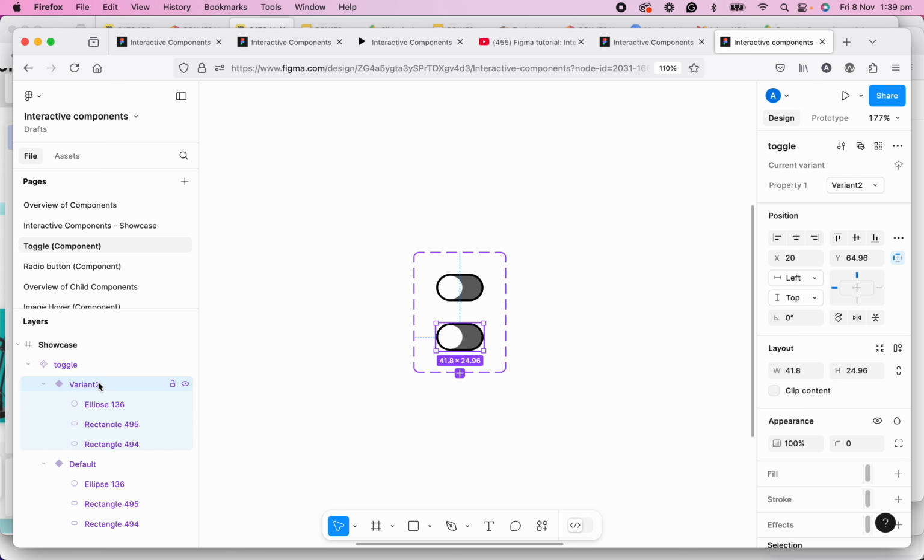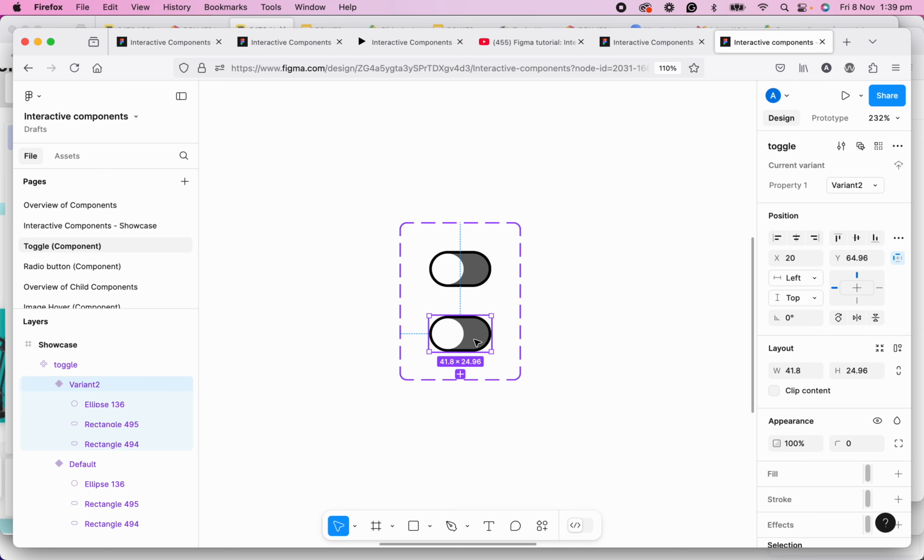Okay, so as you can see, I have the default state. This is a little bit not very intuitive for me. The default state is at the bottom and the variant is here, so it's kind of the opposite in my view. But anyway, this is the default one and this is the variant. The one that I want to modify is this one.